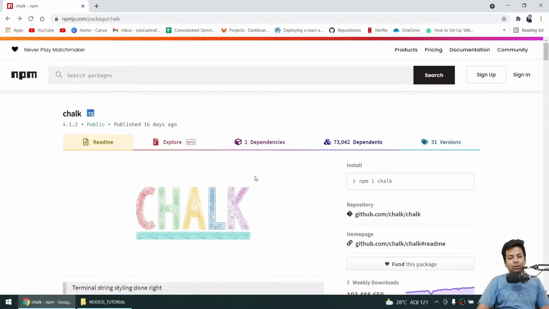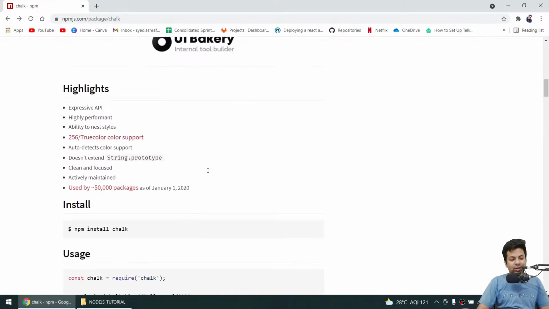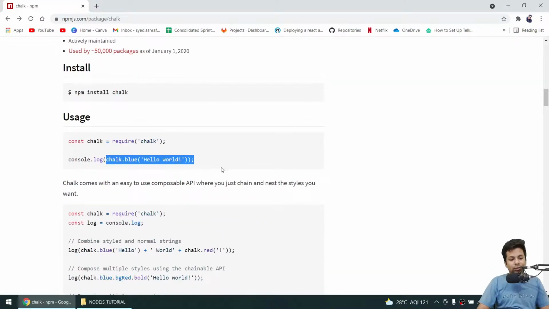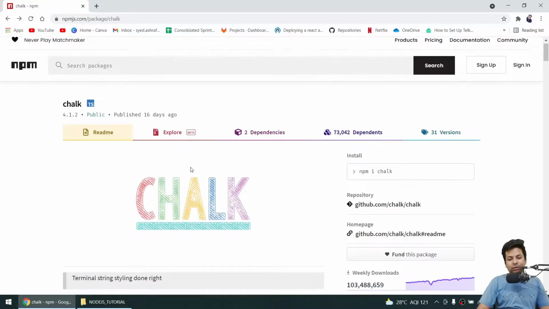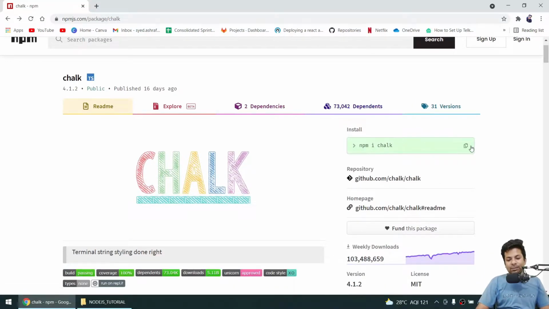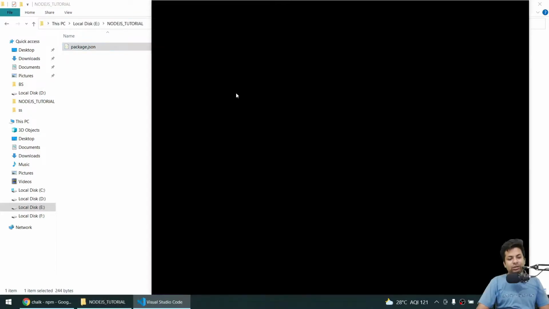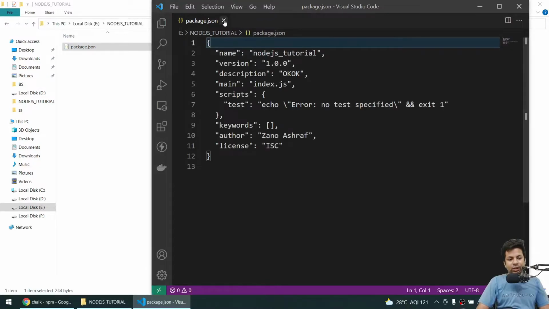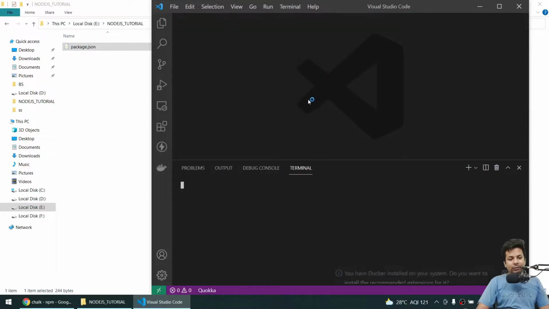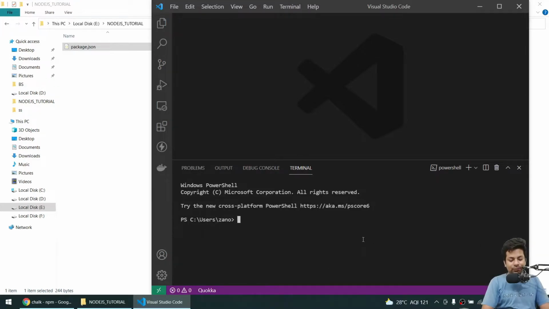You can go to their GitHub profile and other stuff. Now how to use this in our own project? Here it also shows how you can use chalk.blue. But first, how to get this code? We just say npm i chalk, whatever the dependency name is. So we'll come here, open this package.json, close this, and open a terminal and say npm i chalk.